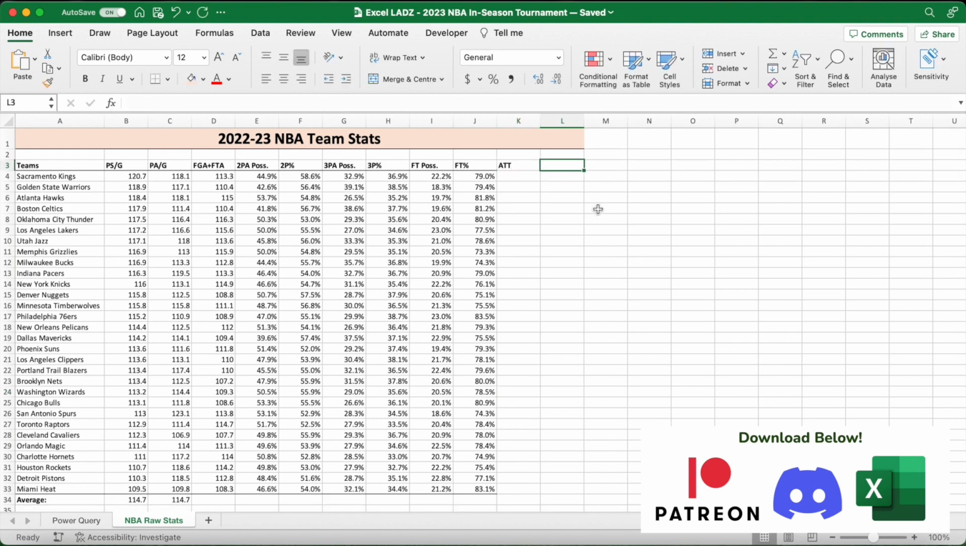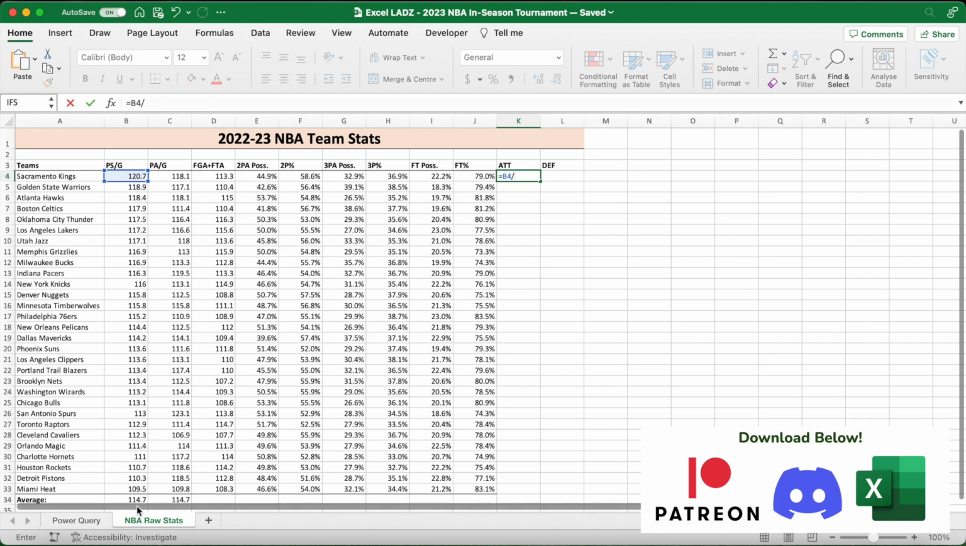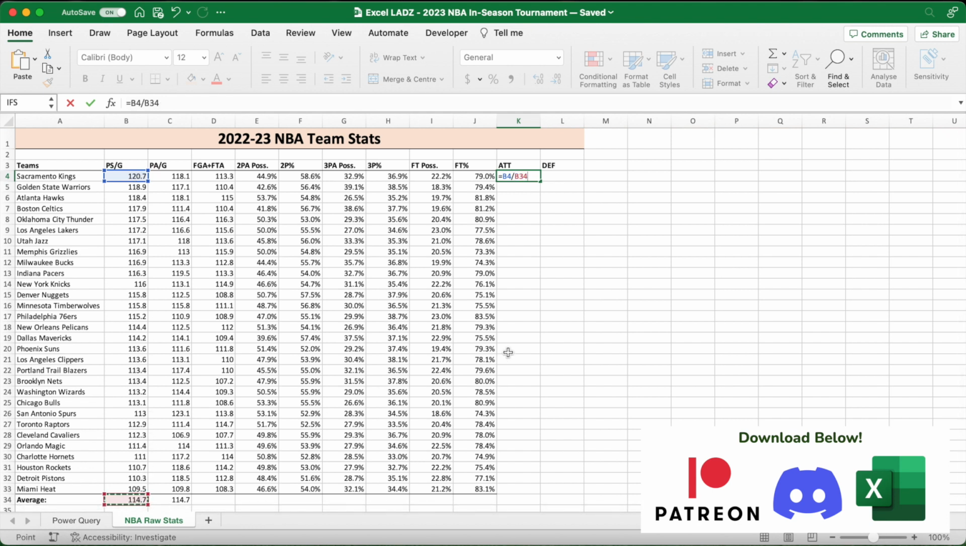In column K and L, create the headers ATT and DEF. They're going to be our attack and defense ratings. To find the attack rating for the Kings, divide cell B4 by B34. Absolute reference to B34 though, so that we can drag it across and down. And we've got a figure of 1.05 here, but we're not done yet.